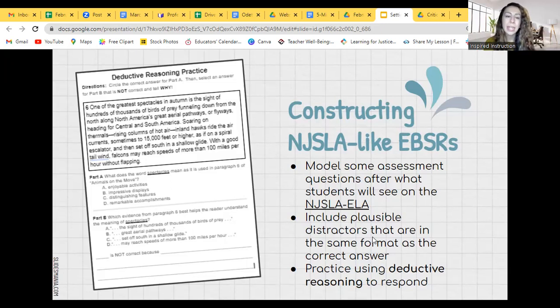They should all look alike. They should all be around the same length. We don't want students saying, oh, that's the longest answer, that's the right one. That's something that, you know, kids do. So we want to make them a similar format as the correct answer, so nothing really stands out in that way. And then finally, practice using deductive reasoning to respond.